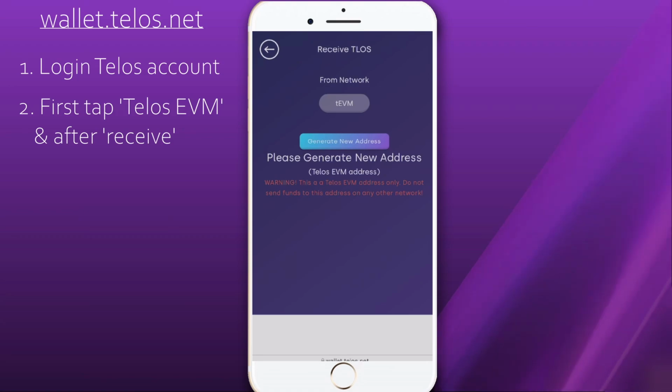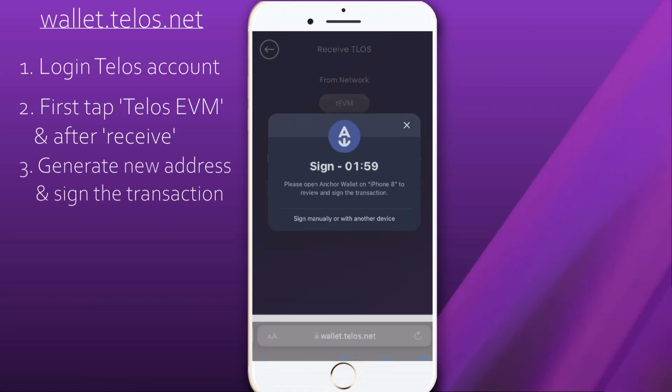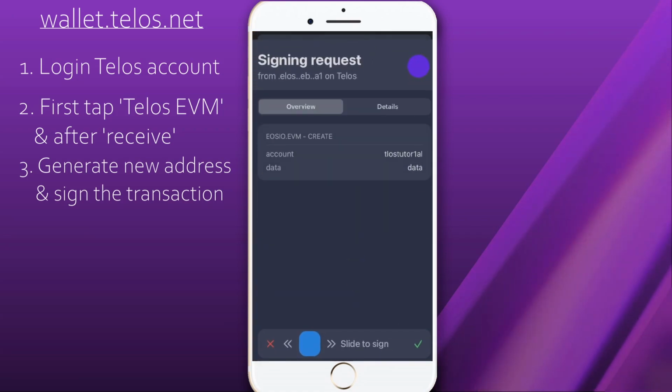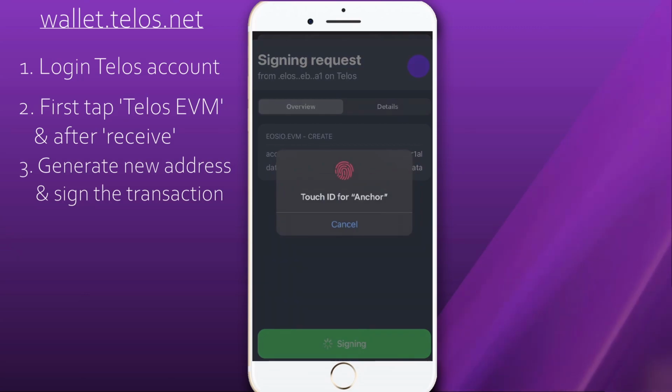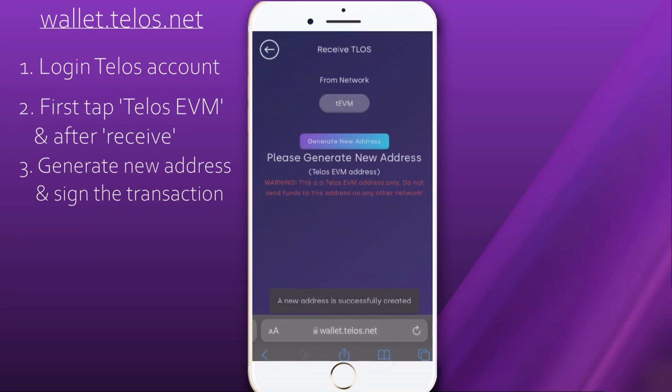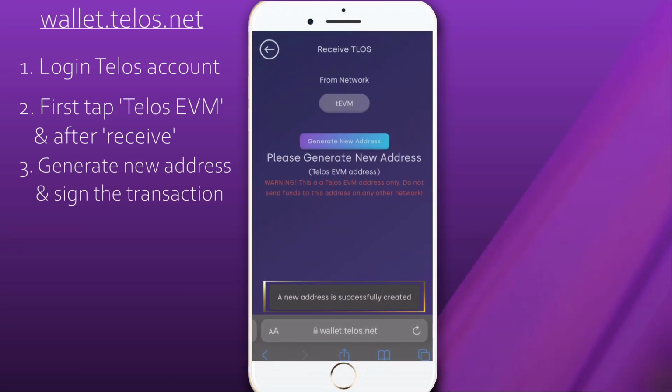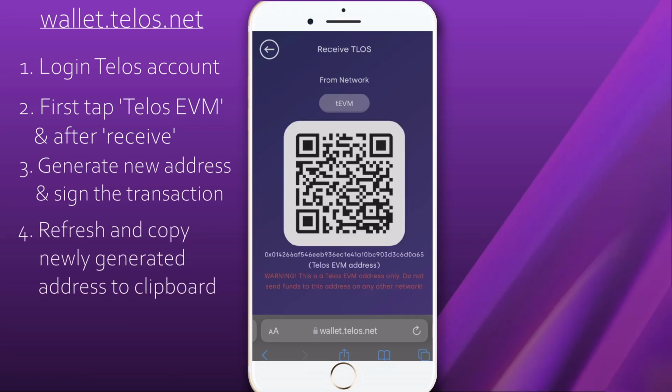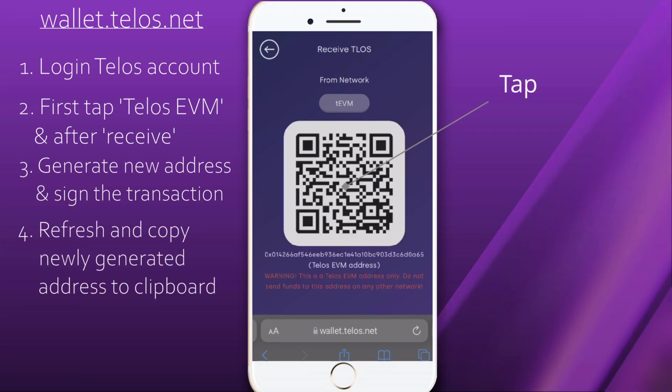Here you can find the option to generate a Telos EVM address. Proceed by tapping Generate New Address and approve the transaction. Now you've successfully created a Telos EVM address that is linked to your Telos account. Refresh and copy this address to your clipboard by tapping the QR code.